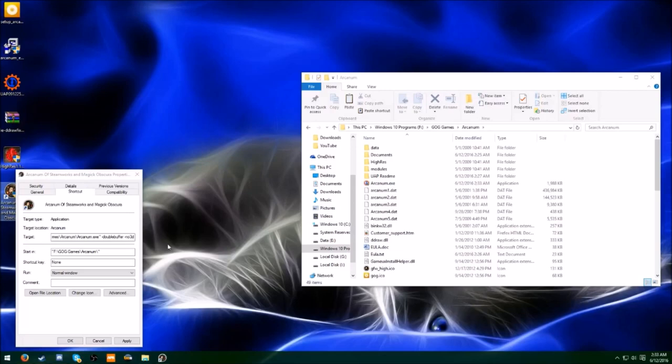What this does is it runs Arcanum in safe mode, and then the doublebuffer, I believe, does something with the way that the lines are drawn. It makes it run a little faster in modern versions of Windows.